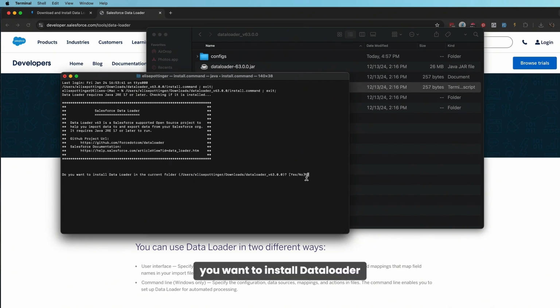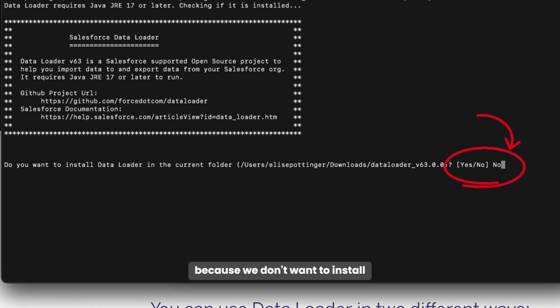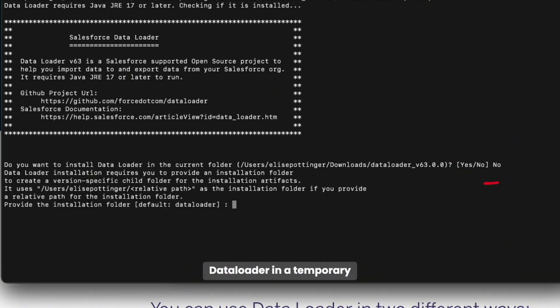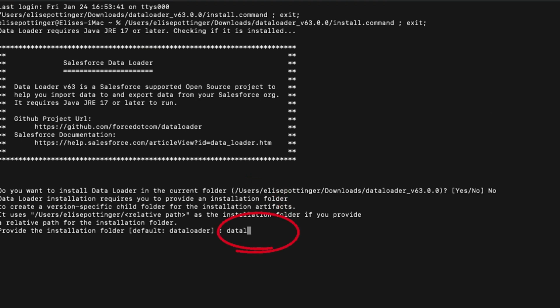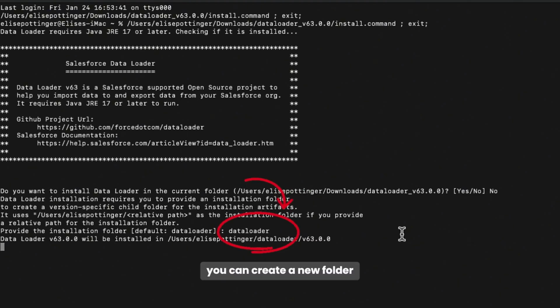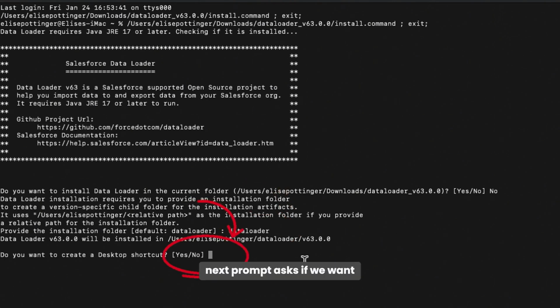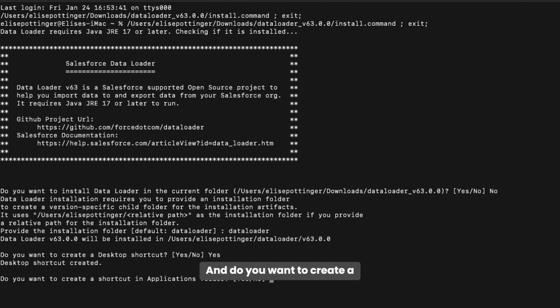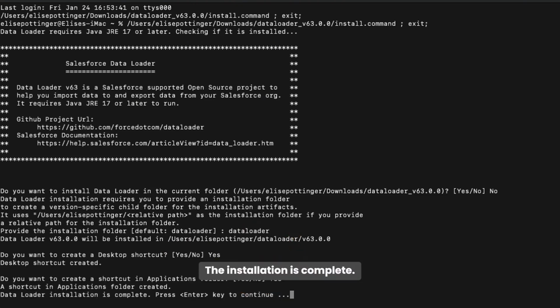Do you want to install Dataloader in the current folder? Type no, because we don't want to install Dataloader in a temporary folder. Type the word Dataloader in the next prompt so that you can create a new folder on your hard drive to contain the installation package. The next prompt asks if we want to create a desktop shortcut. Type yes. And do you want to create a shortcut in the Applications folder? Also type yes. The installation is complete.